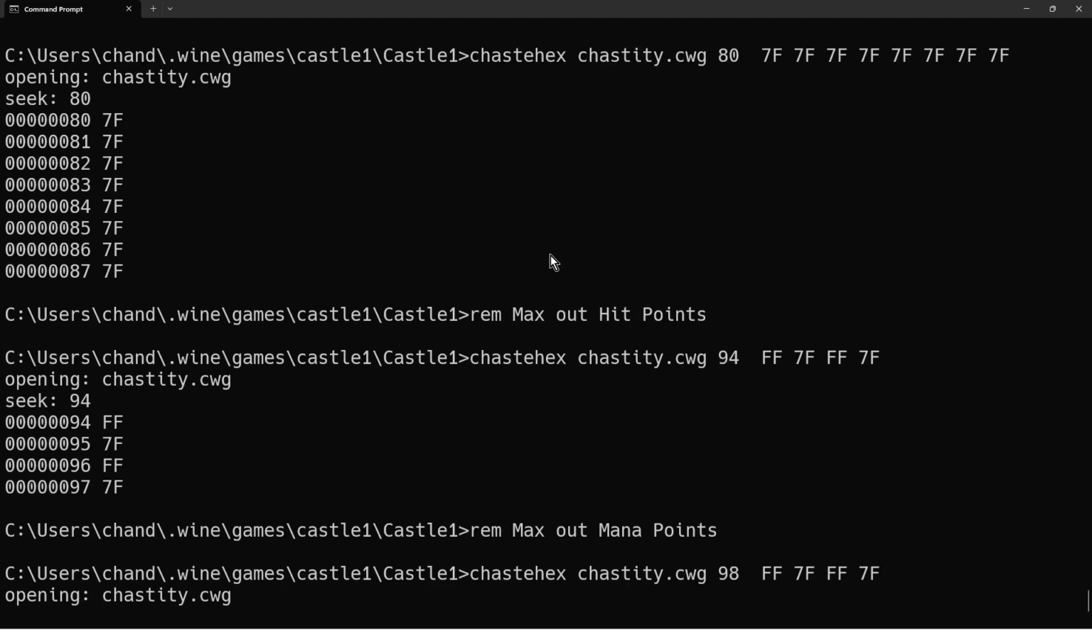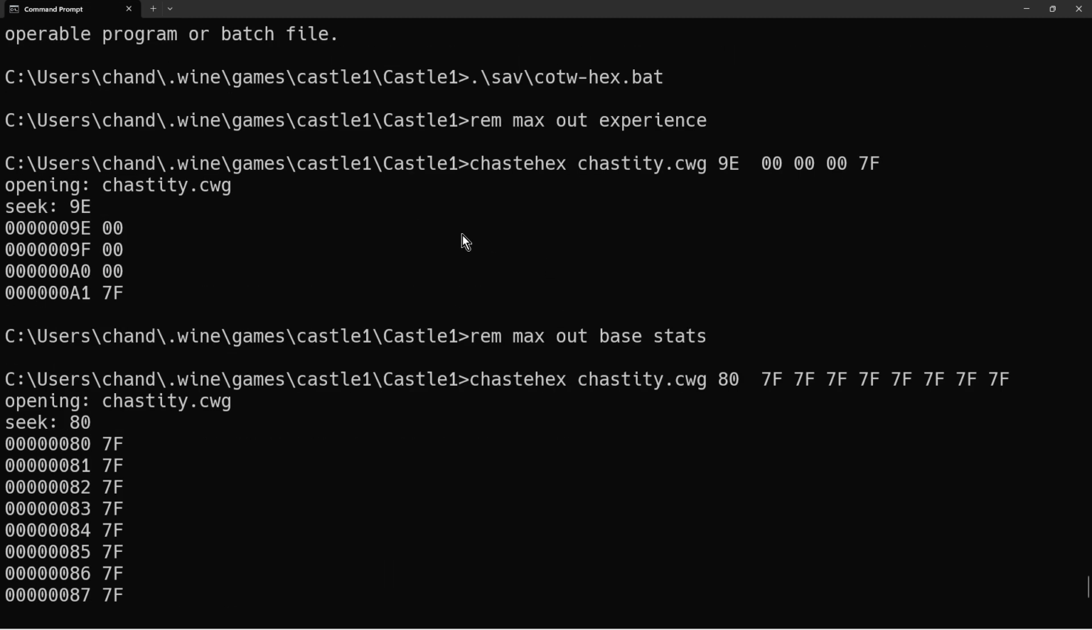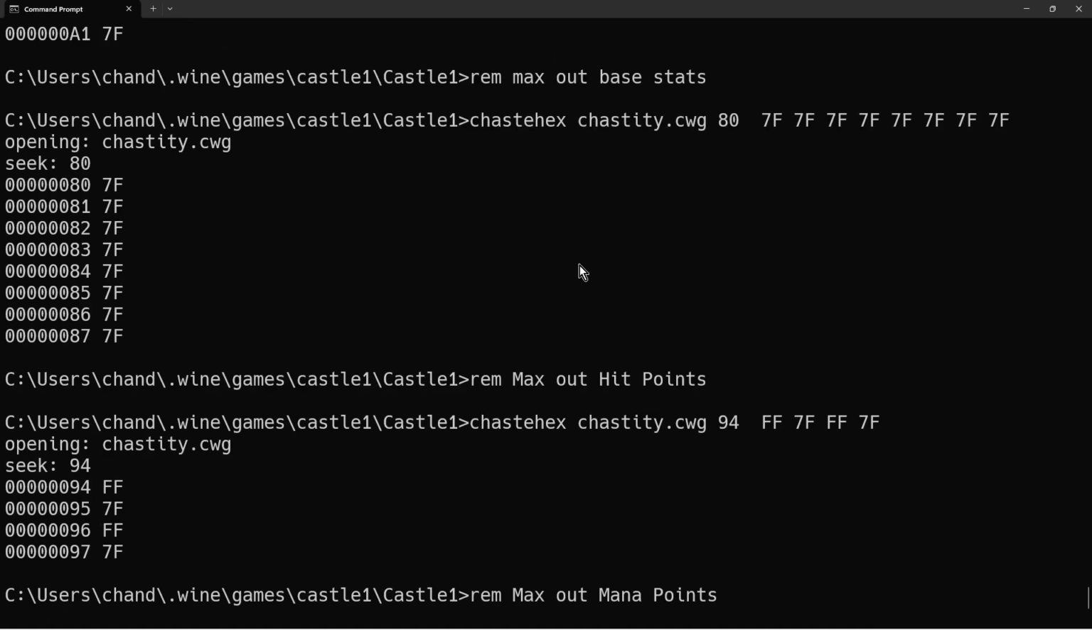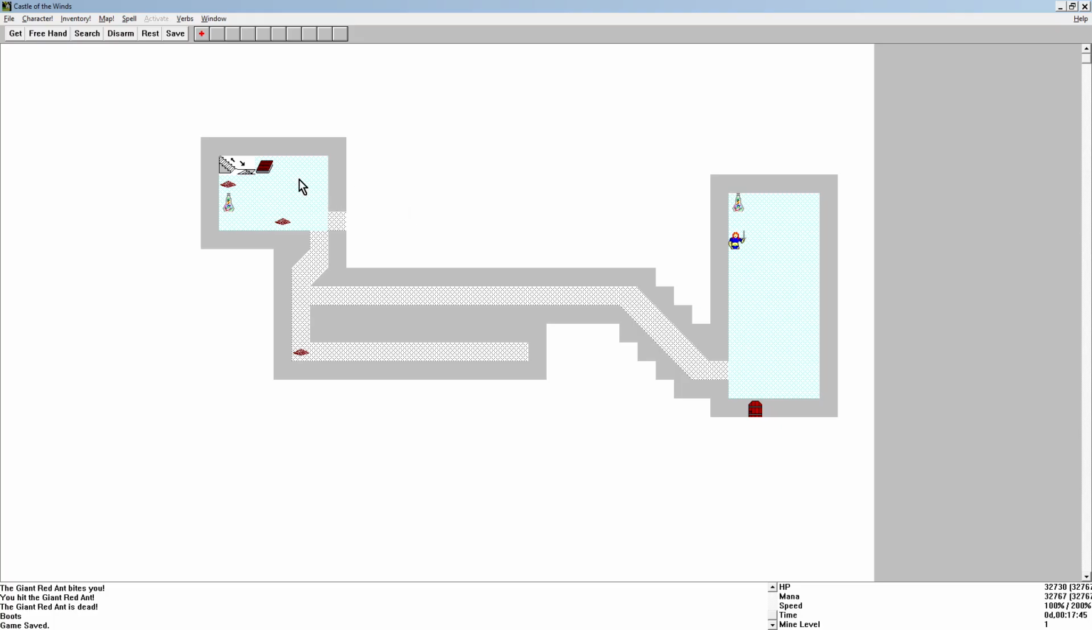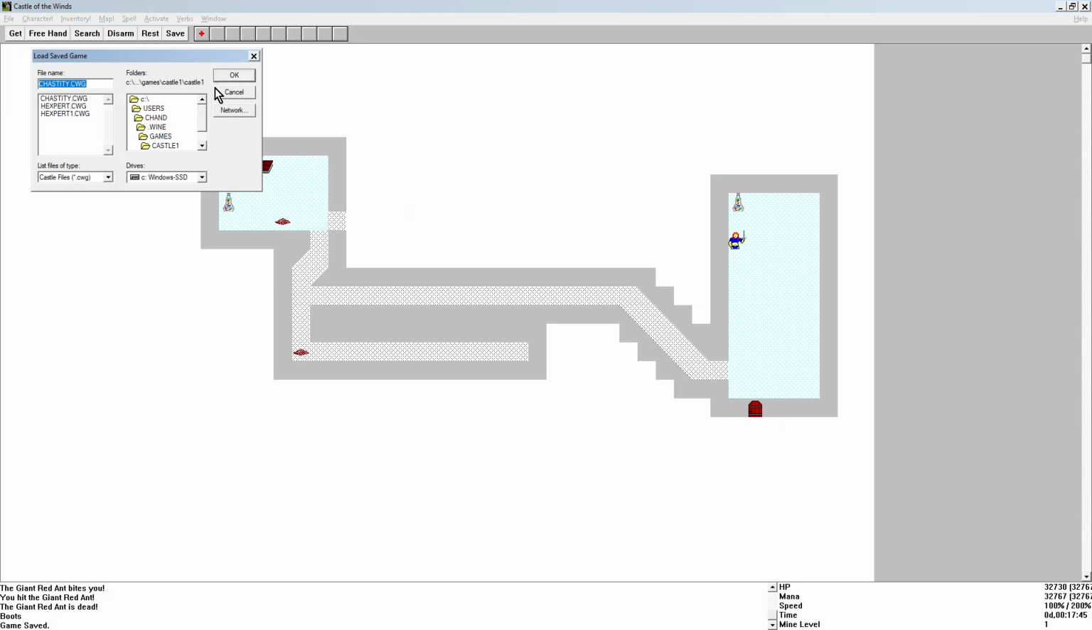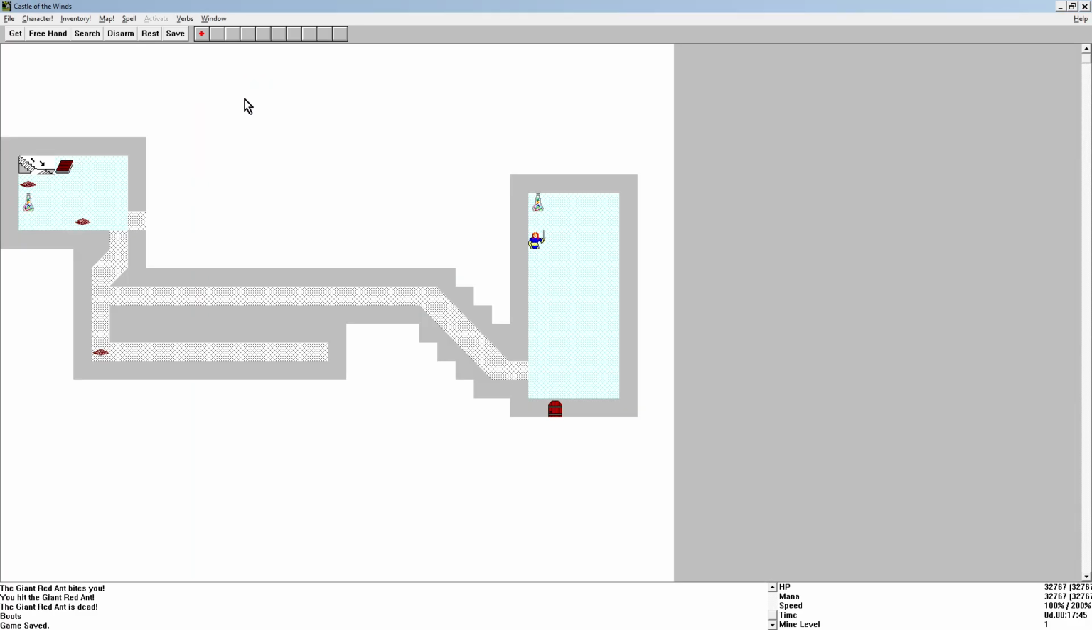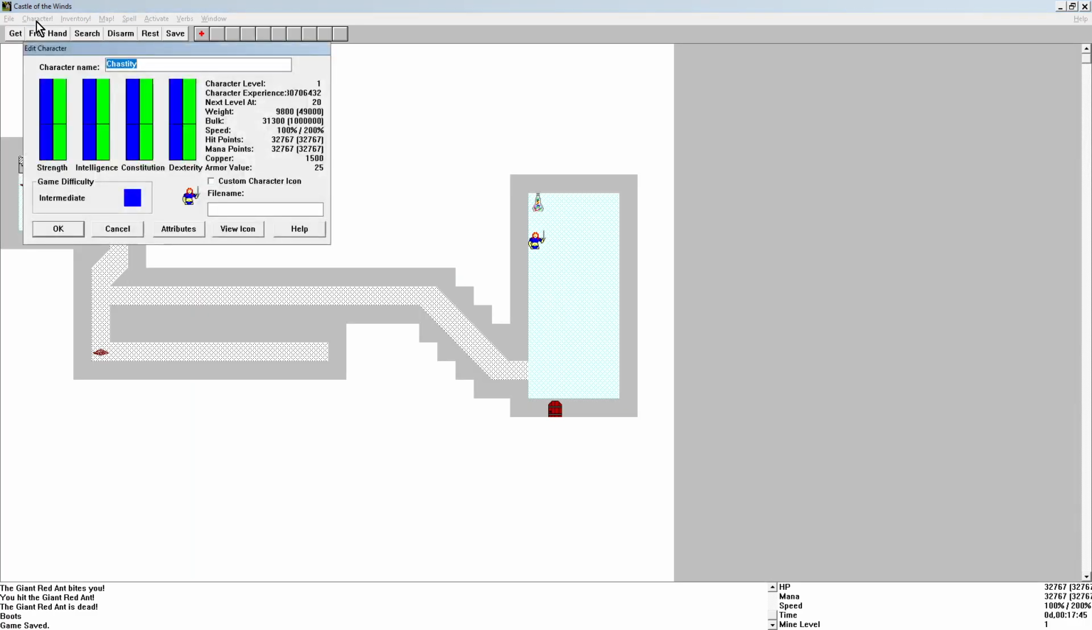So we see now that it ran a series of commands. It ran chastehex commands to modify several things in the game. So now let's go back to the game and reload this file exactly where it was, but now we've changed some things. Look, my experience points are maxed out here. My basic stats are maxed out, and our hit points and mana points are still maxed out like they already were.